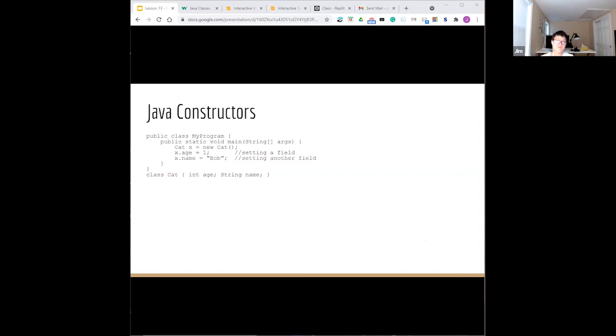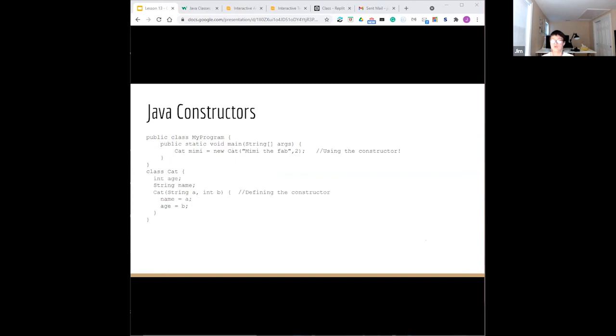Now just to continue on constructors. The constructor here is the special function Cat(String a, int b).